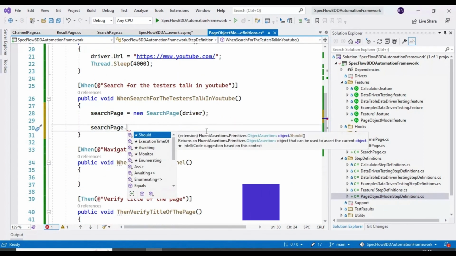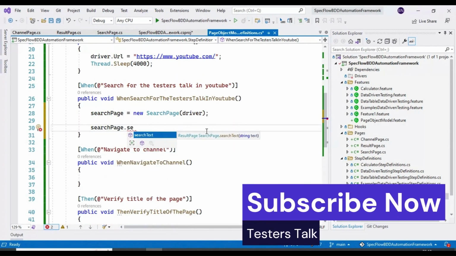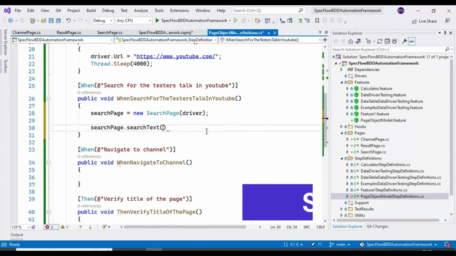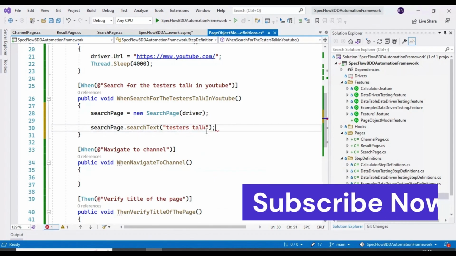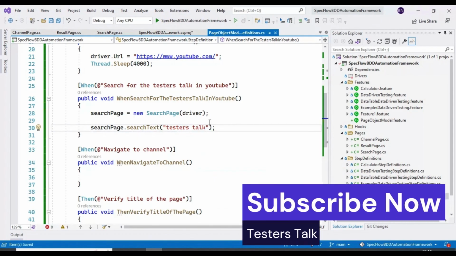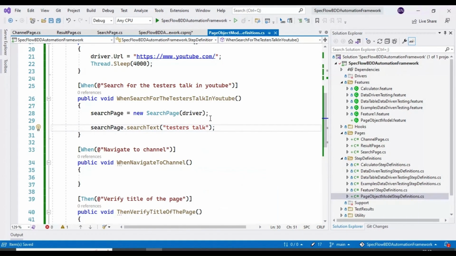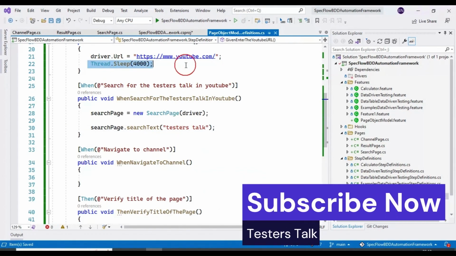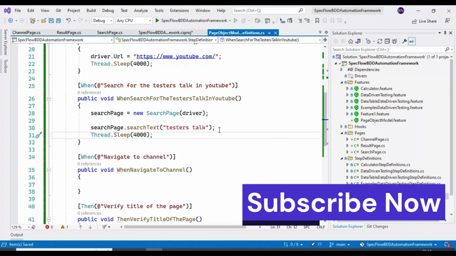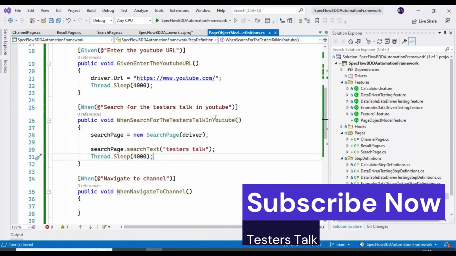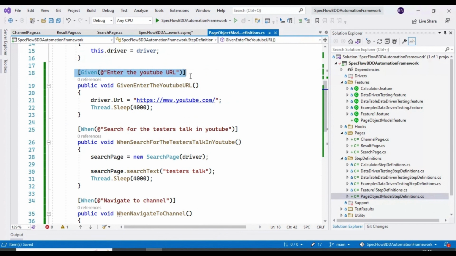dot, you can call the method called search text. So here we have to pass the search keyword. So here I'm passing tester stock. So that's it. So after searching for something, let's wait for some time. I will use the thread.sleep so that we can see the execution properly. So now we are done with entering the URL, then searching for something in youtube.com.